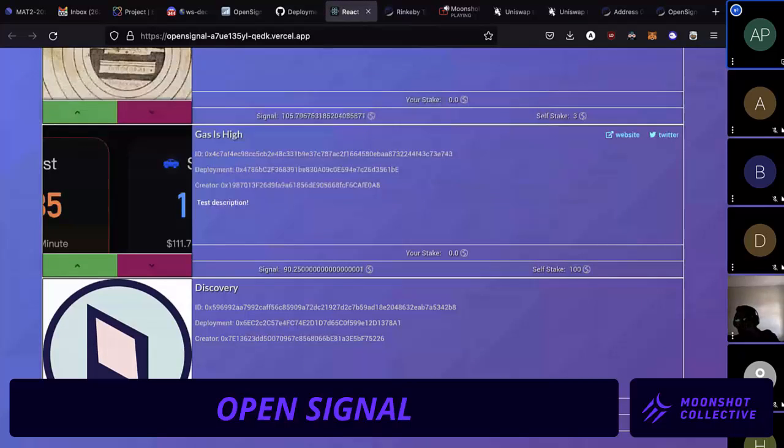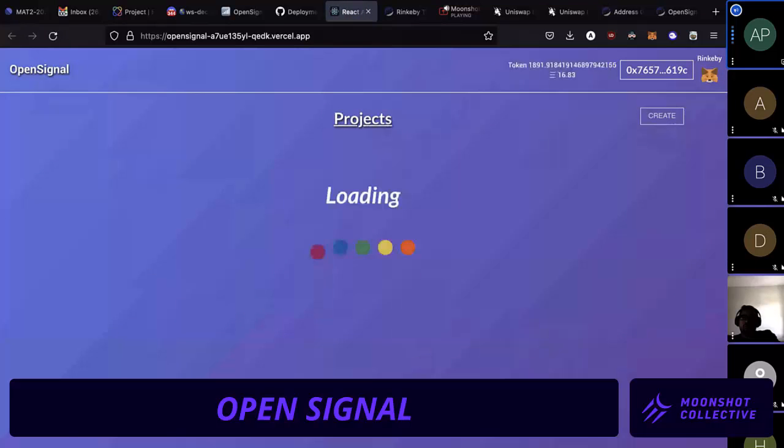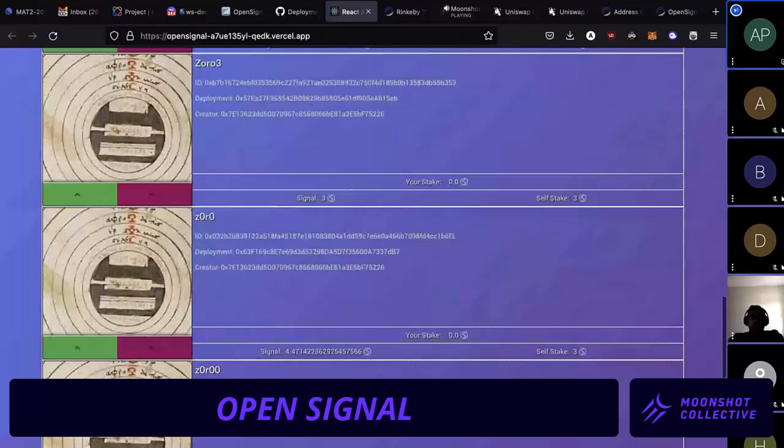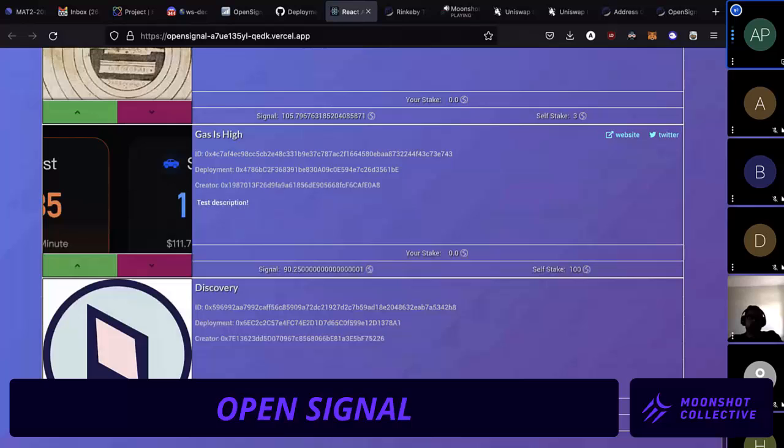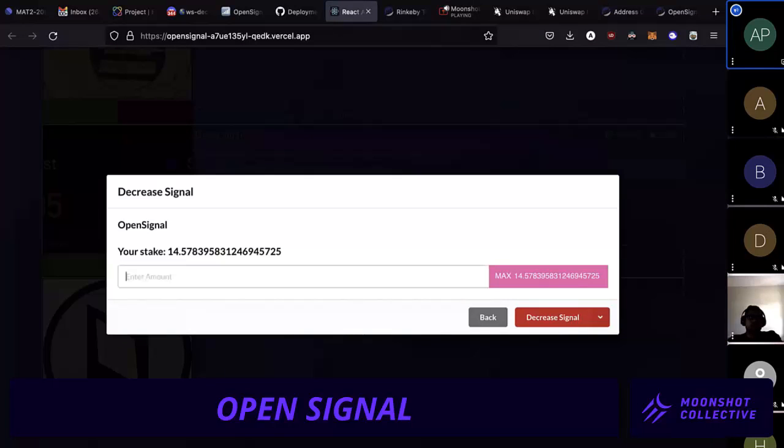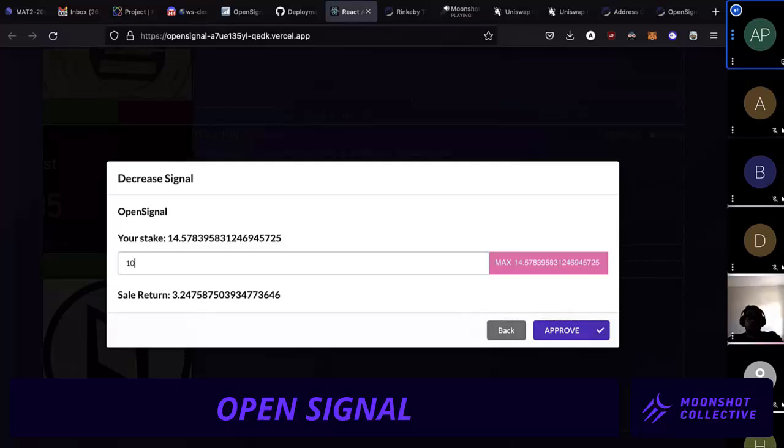Okay, neat. We need to fix this, so that we show the stake here. We just updated it, just noting it down for the team. But if you refresh it, it will show 14.5 shares. So now let's decrease it. Let's say we have 14.5 shares and we want to only give 10. This will show you the number of tokens that you get back. So let's approve that.